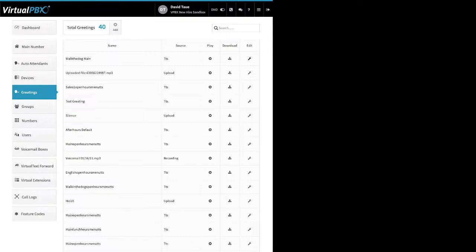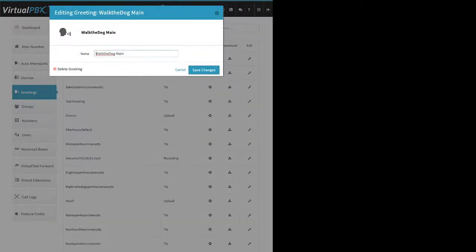You've got the little edit icon over here on the far right, the little wrench. You can always change the name of a file, so it's something you can easily recognize, or if you know you don't need it anymore, you can click on delete.